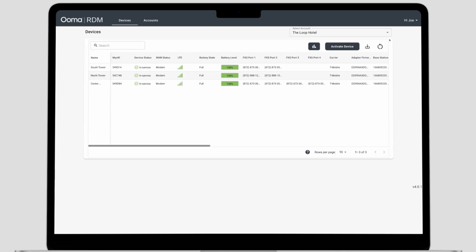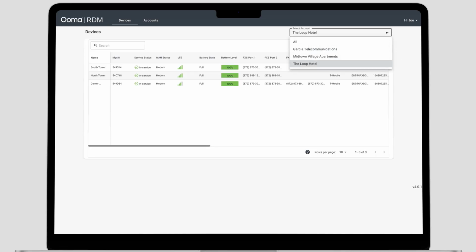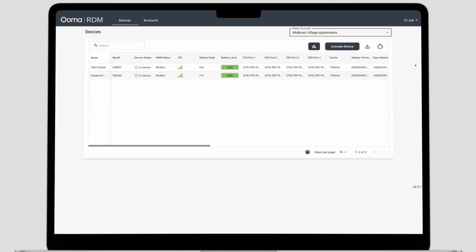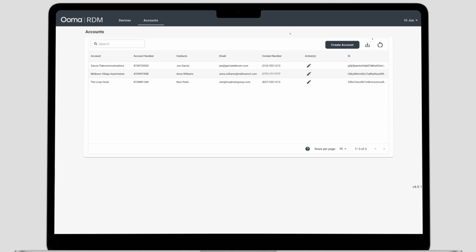Enterprise customers managing multiple locations and IT consultants managing more than one client can switch to another location or business with a quick click on the Select Account drop-down menu. The Accounts tab lists each business and makes it simple to add another account.